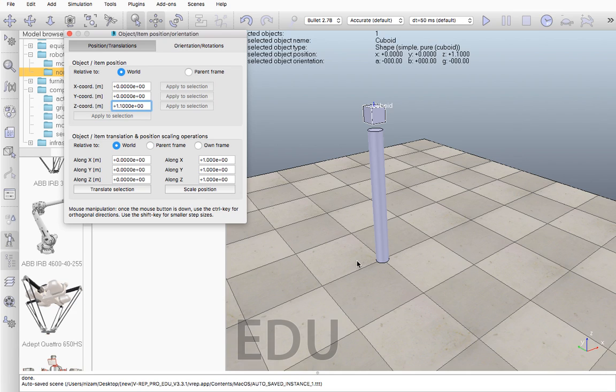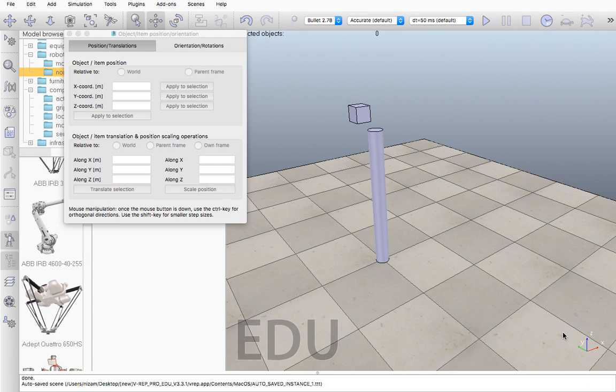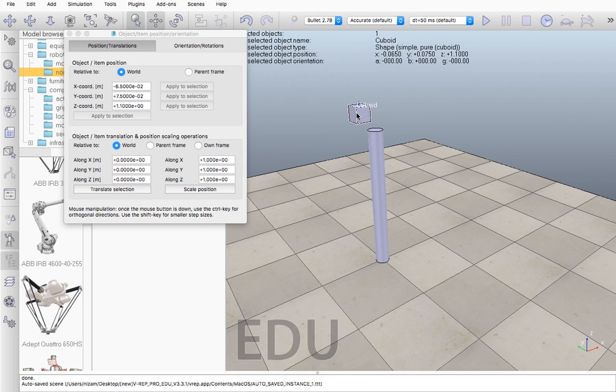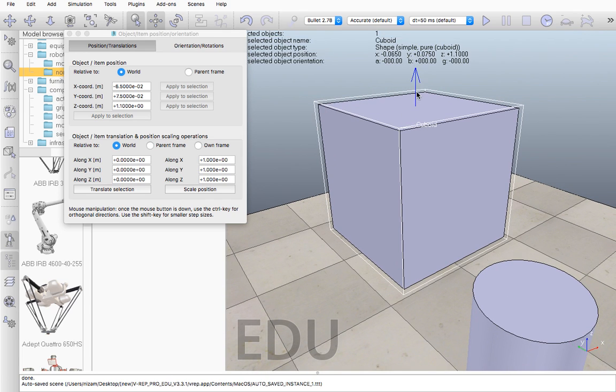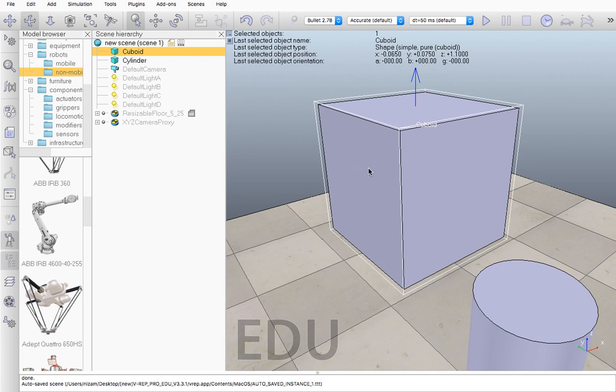This is in meters, and for understanding purposes please refer to these coordinates. The red colored axis is x, green colored is y, and blue colored is z. And similarly these axes are present for all the objects. Now close this and then let us rotate.